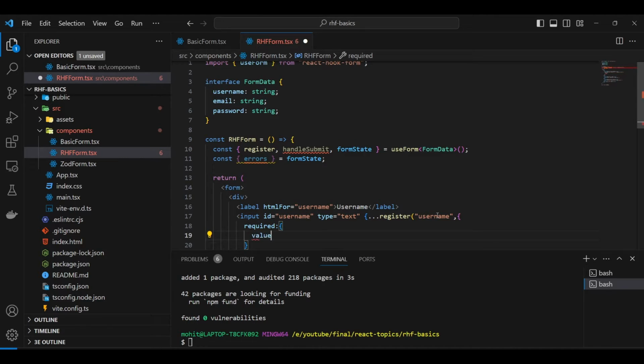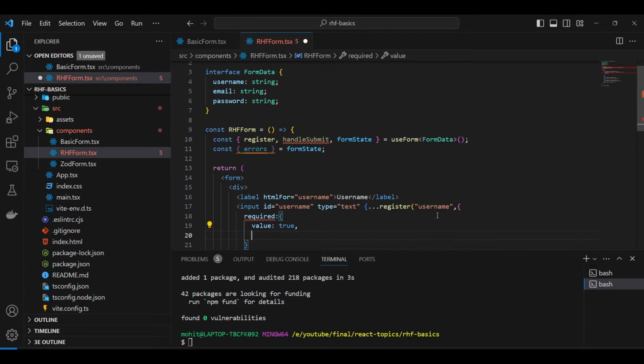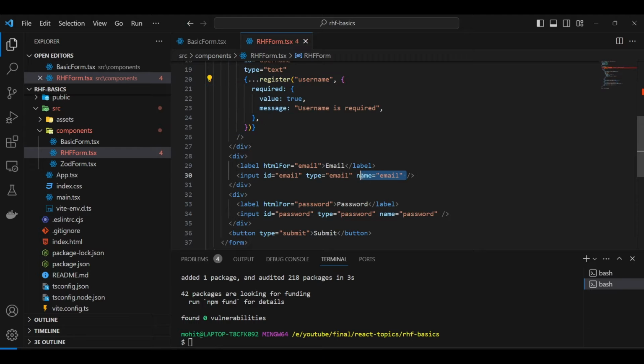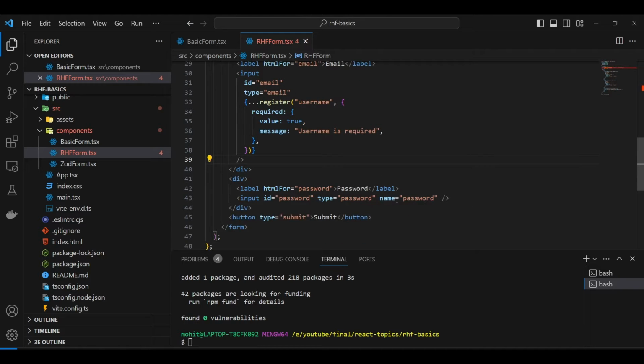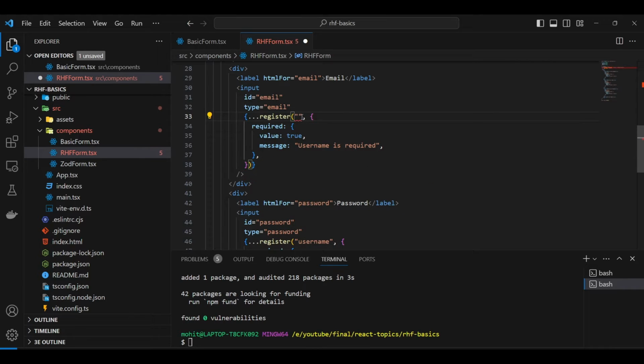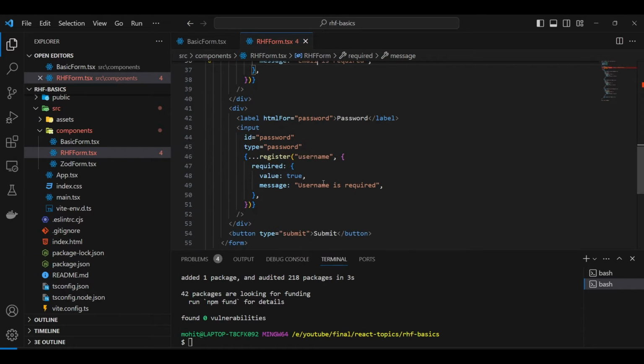Here, I'll give it a value as true, and I'll give it a message: username is required. Something similar I'll be doing for the others also. Let me first paste them and then change the names inside each of them. Here it's going to be email, and write email is required. Similarly for password also, and password is required.